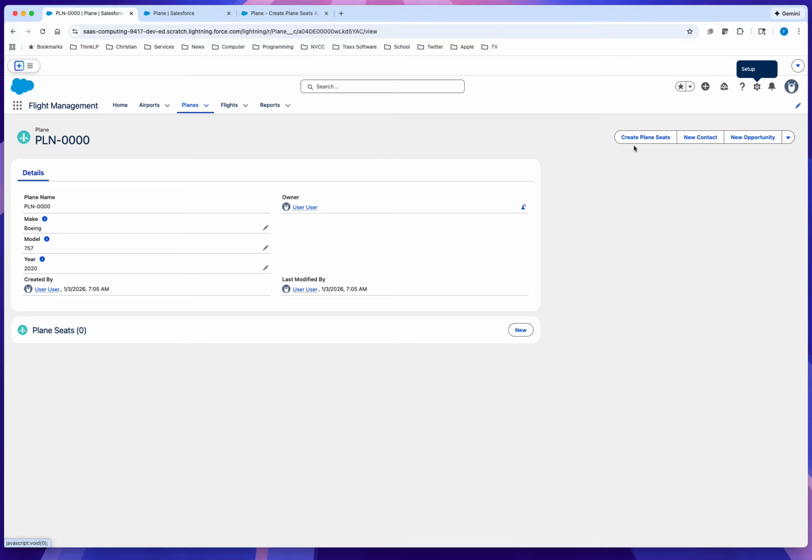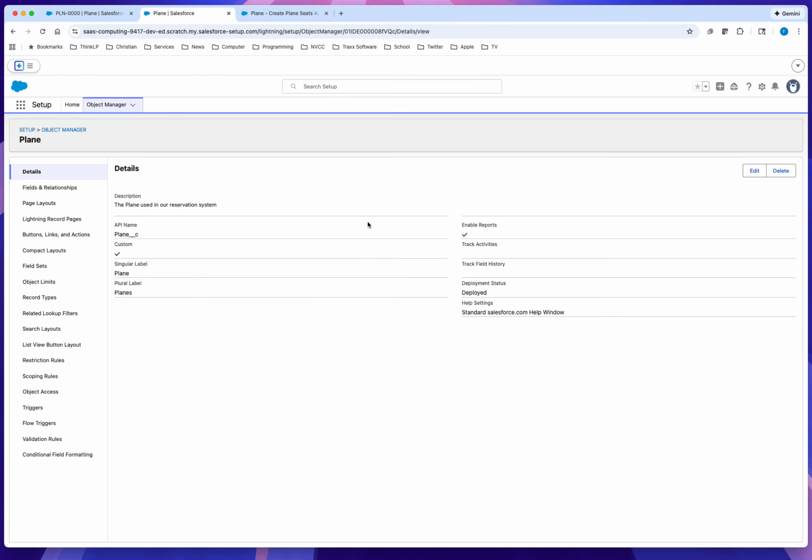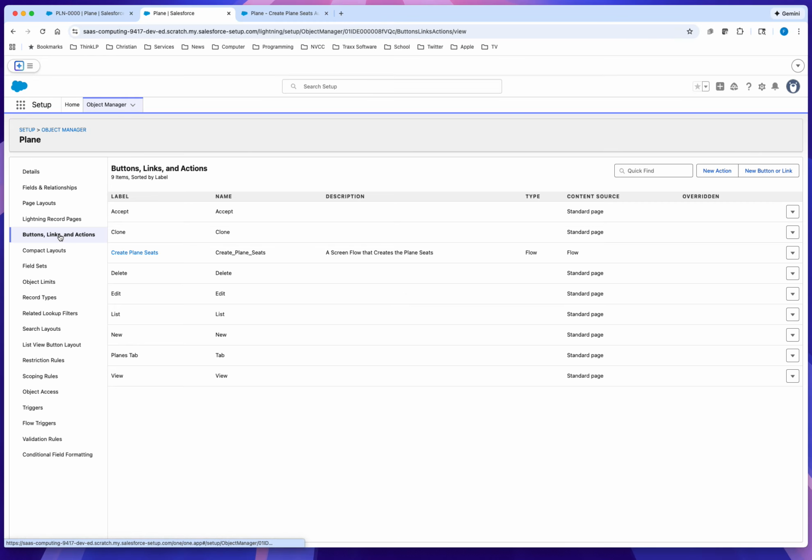Like I said, we want to create this button and add it to the plane screen. And it's really the plane page layout that we want to add it to. Those all get added over here where it says buttons, links, and actions, because those buttons are actions. If we look down here, you can see you have a create plane seats. It's a flow, and what it is is an action. So in order to create it, you have to click new action to create that create plane seats action.